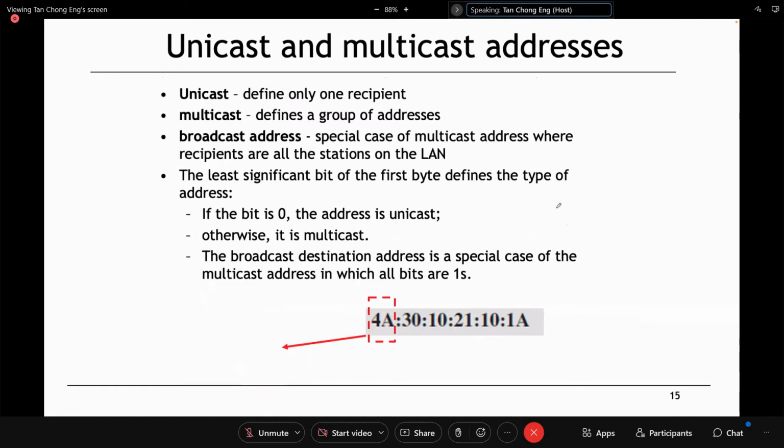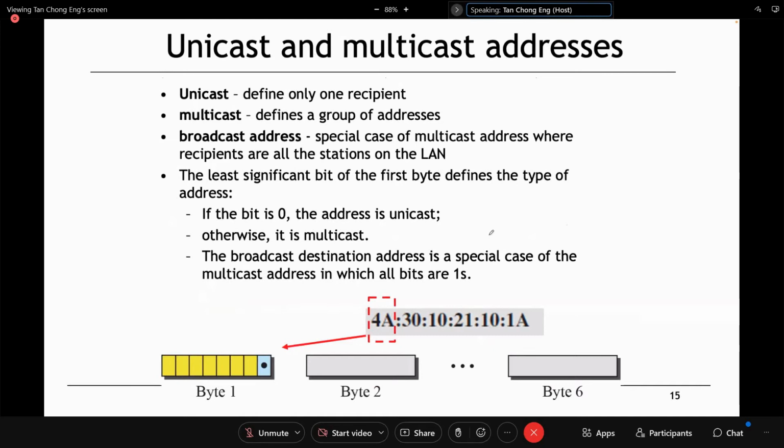And so the address will also tell us whether it is actually a unicast or a multicast address. Right, so to differentiate that, we look at the first byte of the address. If the least significant bit of the first byte is 0, then it is a unicast address. If it is a 1, then it is a multicast address. So for you to differentiate whether this address is a unicast or a multicast, you just need to look at the least significant bit of the first byte, whether it's a 0 or 1.